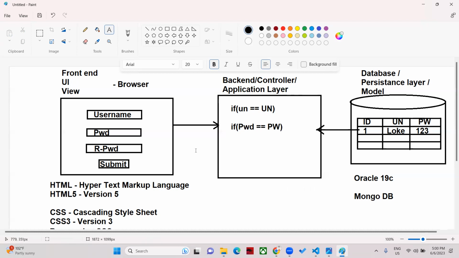So what is the main purpose of the backend? We write the business code inside the backend. Business code, business logic or application logic, like some algorithms or some logics, based on our requirement and functionality.